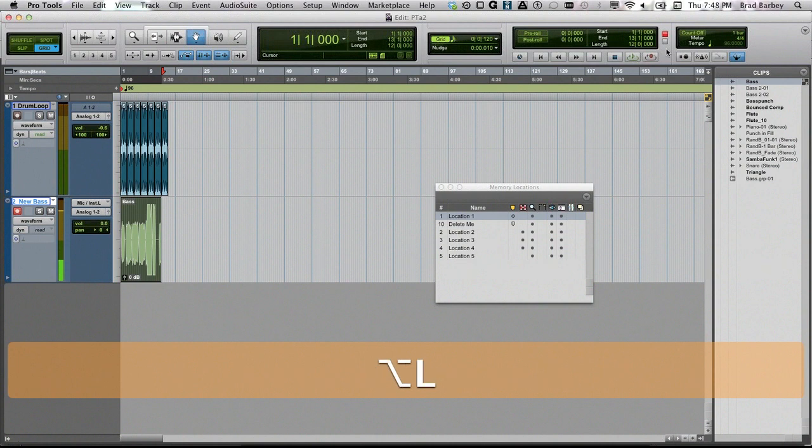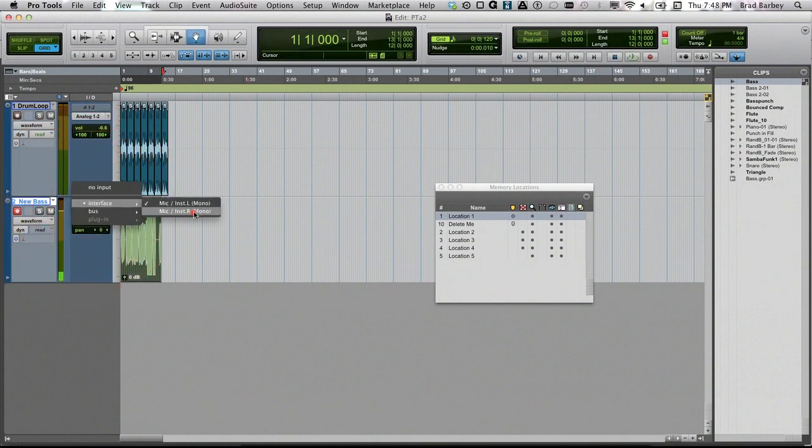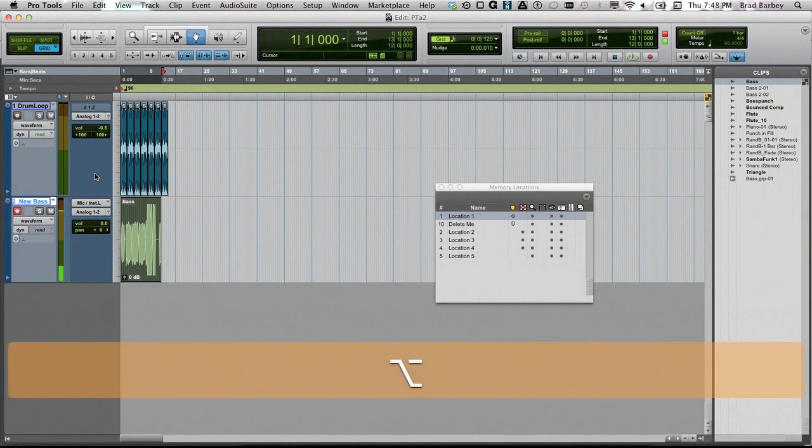So again, input only monitoring: the only thing we're hearing out of the speakers, whether Pro Tools is at a standstill or it's recording or it's playing back, is the signal that's at that record input. Whatever's coming in here on mic line one or mic line two, or if you have an 8-channel interface, mic line seven, whatever. So that's input only monitoring. Option K toggles me to auto input monitoring.